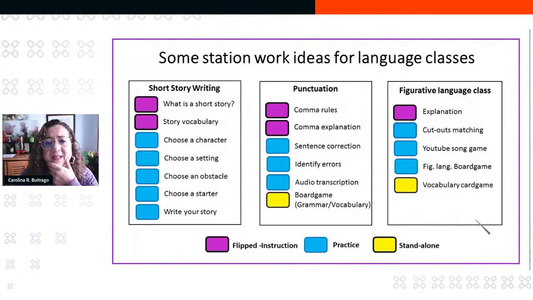So these are some station ideas for language classes. If you look at the purple stations, these are flipped instruction. For example, if you are teaching short story writing, what is a short story? And story vocabulary would be in the flipped station. And then choose a character, choose a setting, choose an obstacle, choose a starter, write your story would be practice stations. This can be a configuration of 7 stations here, okay?